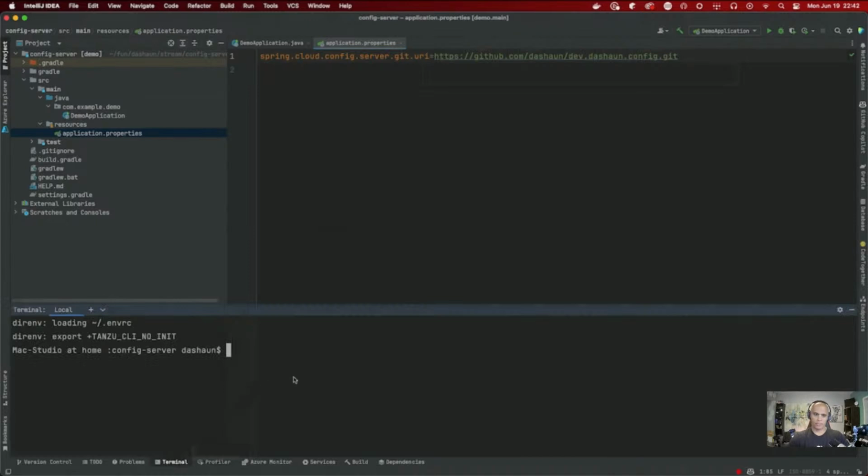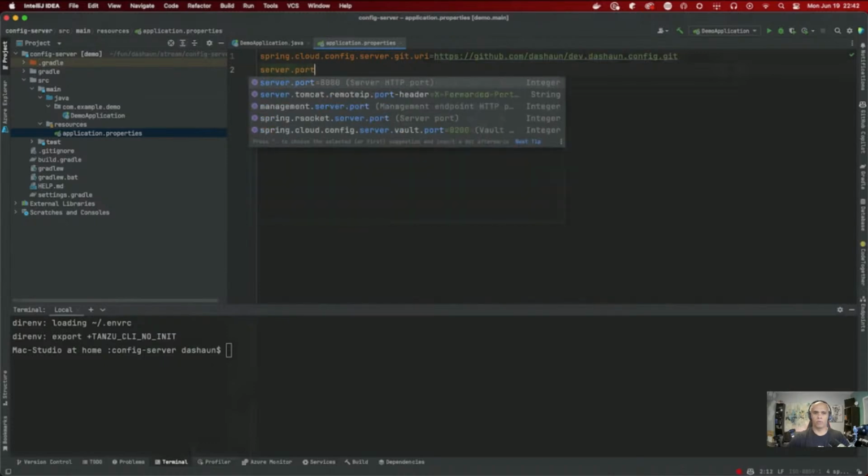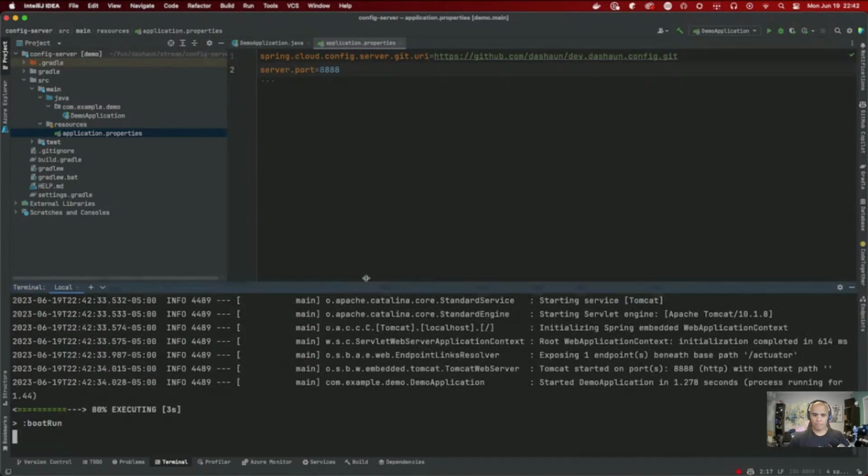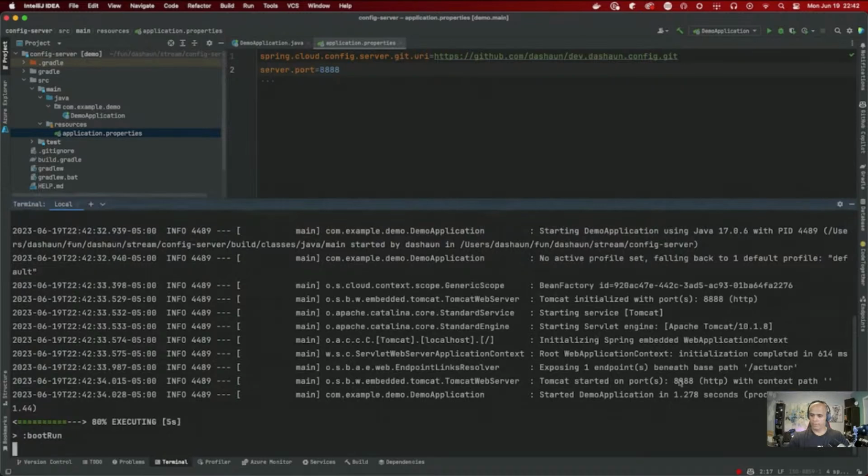So now let's go down here. Maybe by default, well, let's start on the right port. Let's just do it. server.port. We want 8888 for config server. Cool. Now let's go down here and just do gradlew bootRun. And hopefully that'll start up on port 8888. Good. So now I have a config server.